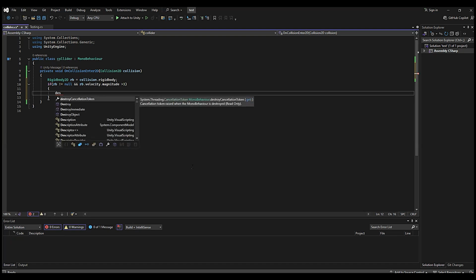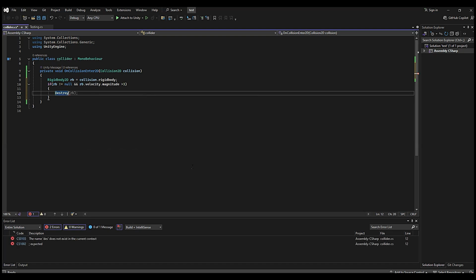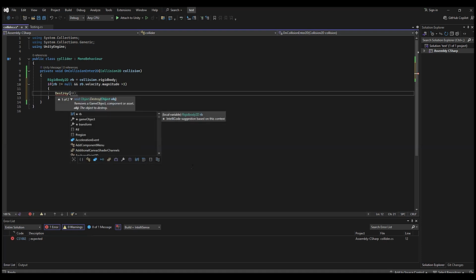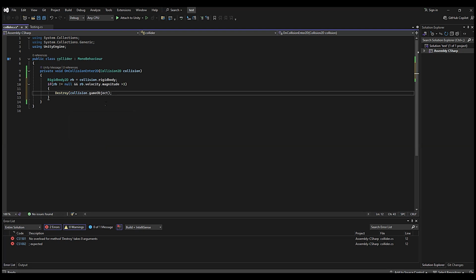Then we say destroy collision of the game object. Yes, that's simple. They're destroyed.